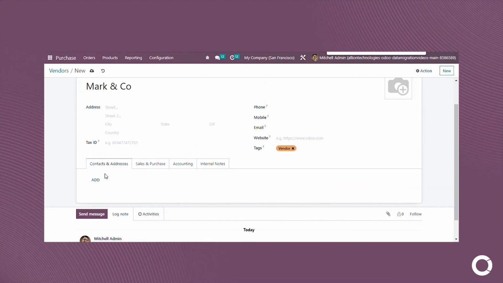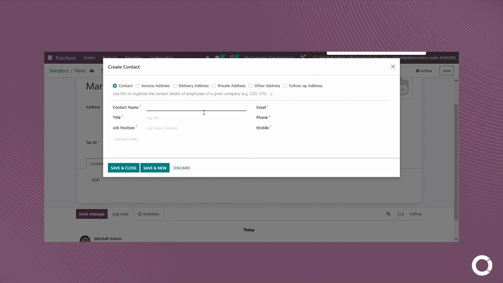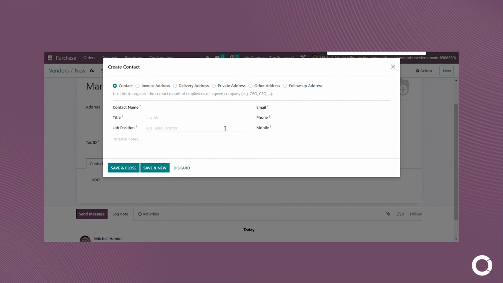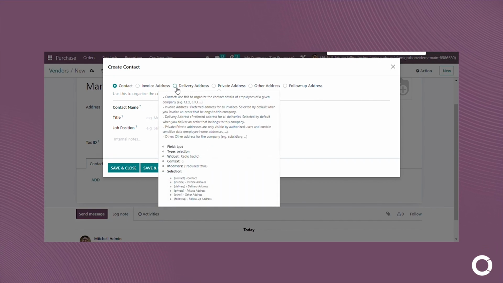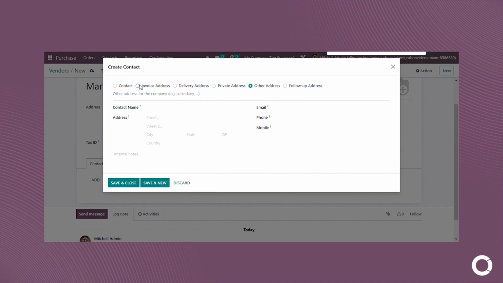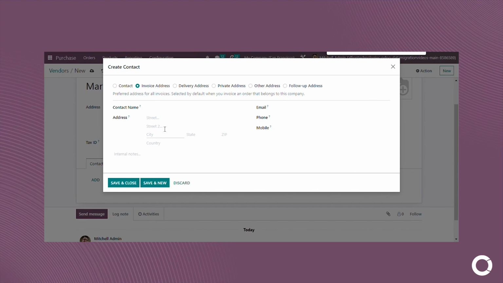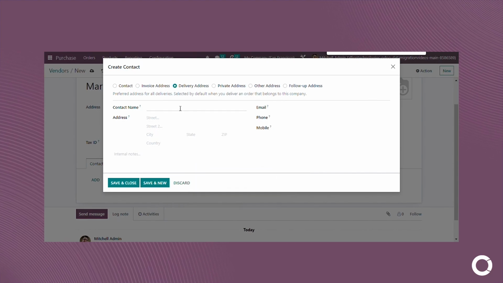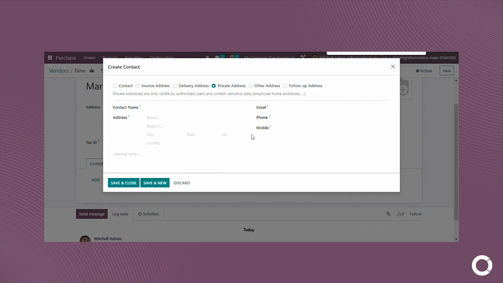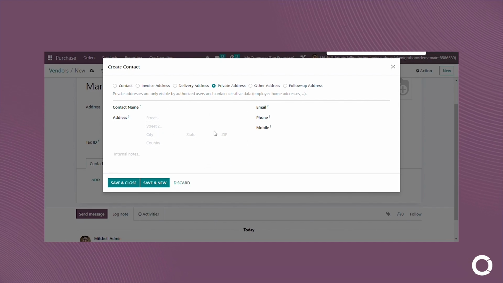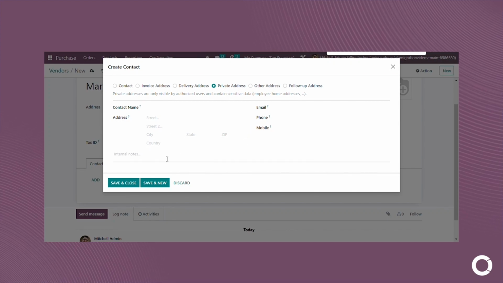In the Contacts and Addresses tab, you can add a contact person name here. If there are contacts under your vendor that you want to add for different purposes, you may add them here. You can also add other addresses as shown. Invoice address is a separate address which maintains for financial specific transactions. Delivery address is the address you may map in case of deliveries. You may also add a private address, but this will be only visible to authorized users. Odoo has provided with this opportunity to map more than one address under a partner for different purposes.